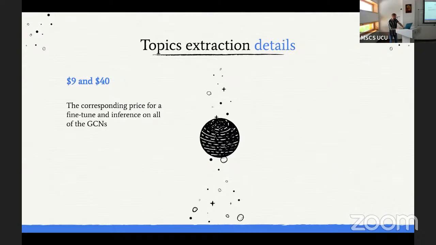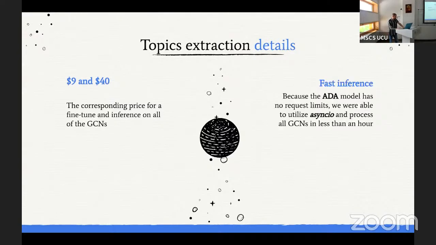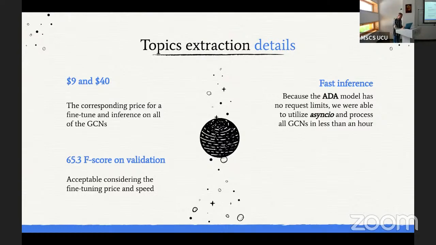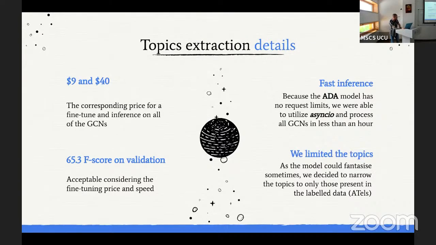A couple of details about the topic model. First of all, it cost us less than $50. It was super fast on inference because this model has no request limits. The F-score, however, was not so good. The model was the fastest guy in the West, not the most accurate one, but it is feasible, taking into note its speed and size. Also, what is important is that we limited the amount of topics, because the model could sometimes fantasize and think of topics that were not even astronomical ones. So we narrowed the problem down to multiclass classification.